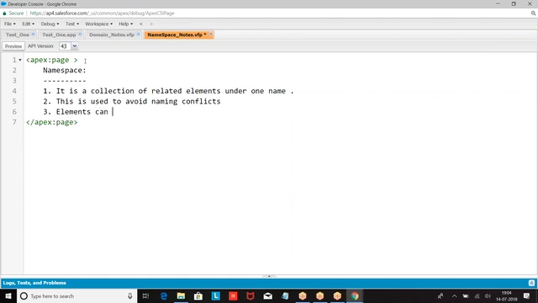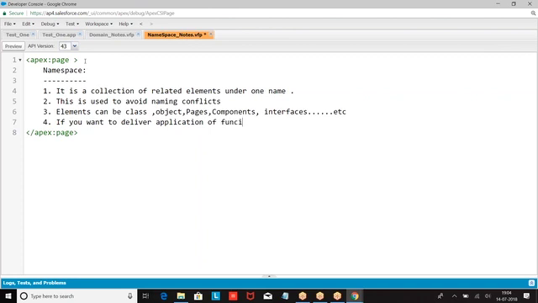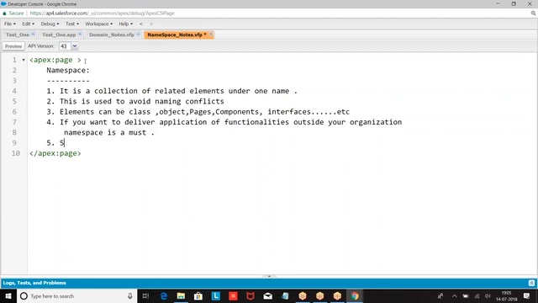Elements can be class, object, pages, components, interfaces. If you want to deliver an application or functionality outside your organization, namespace is a must. Steps to create namespace.